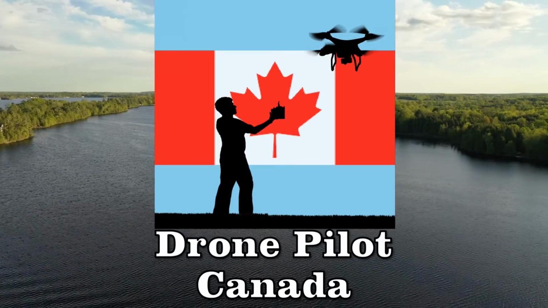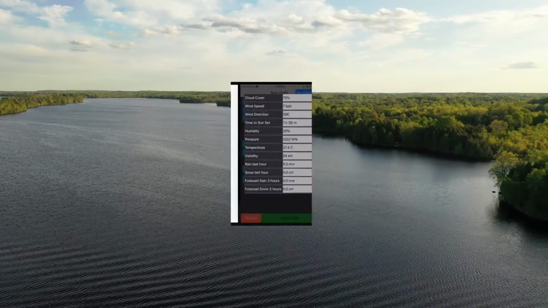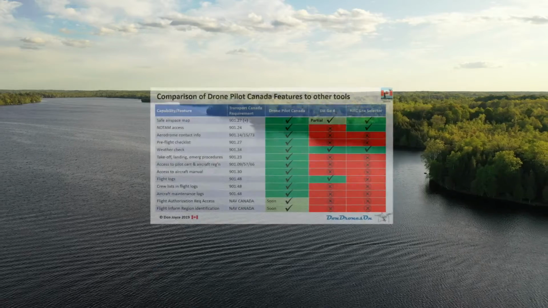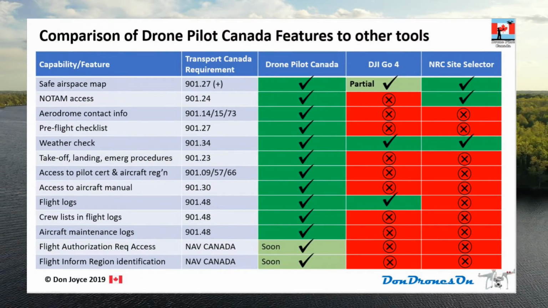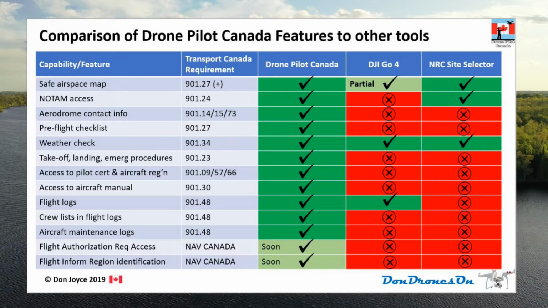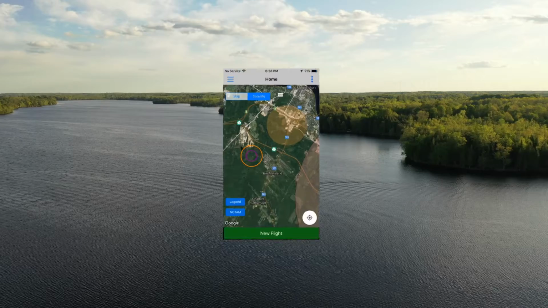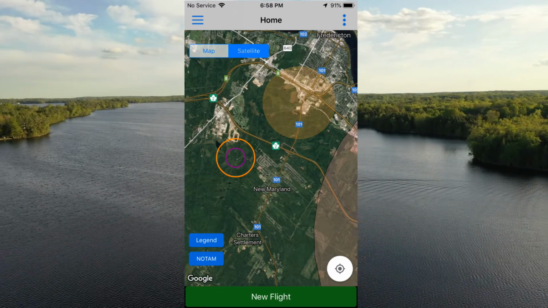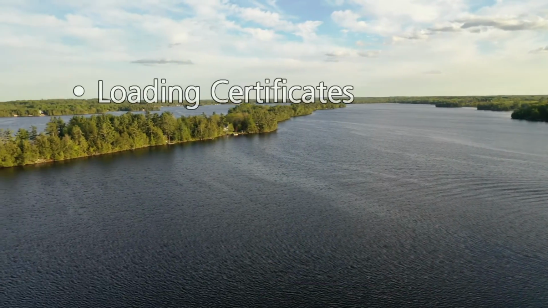For those of you who are new to Drone Pilot Canada, it's a terrific mobile phone app available for both Apple and Android platforms that makes it very easy to meet all of the procedural requirements of the 2019 Canadian RPAS regulations without lugging around binders of checklists, procedures, and certificates. It also features a map showing you the locations of airports and controlled airspace so you can fly safely with confidence. Let's take a look at the updates.